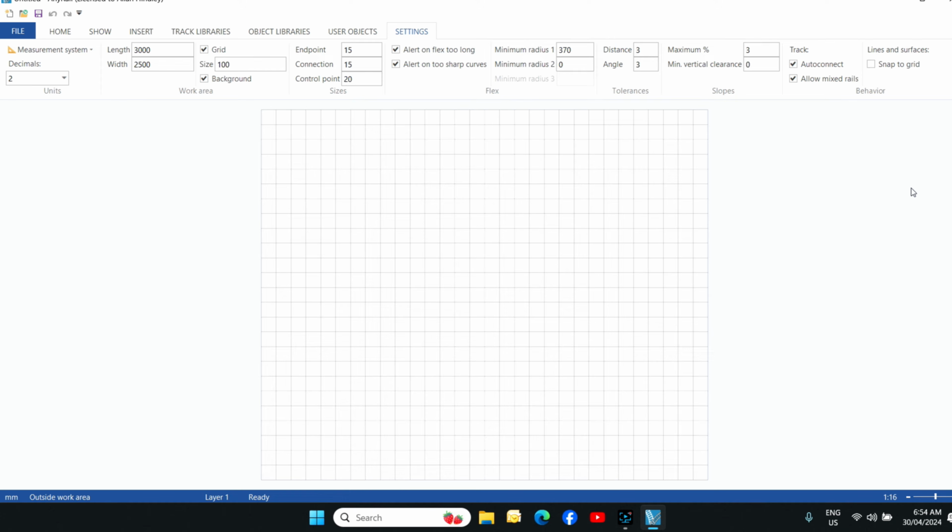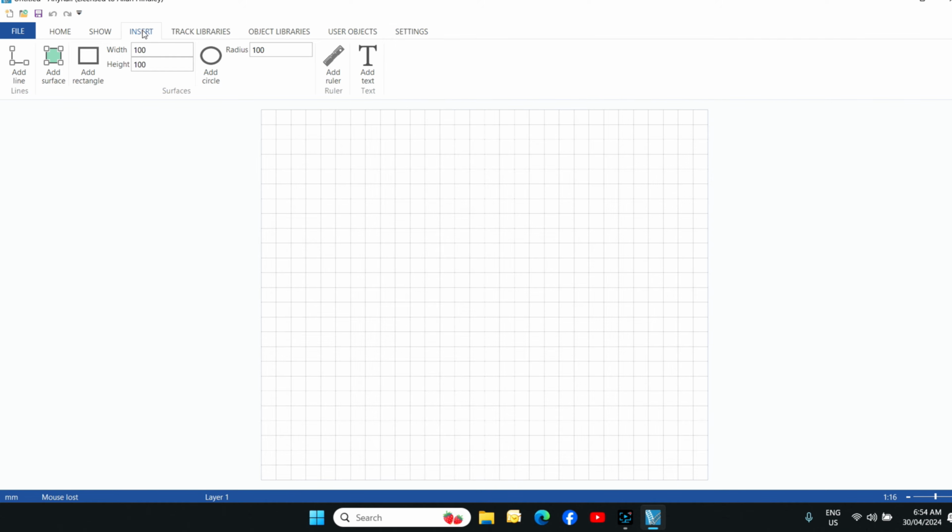Alright, so what we've done so far using the settings tab is define the work area that we're going to build our layout in. So for me, this is my front room. Okay, now we're going to go to insert. What we're going to look at now is putting in our baseboards. And I'm going to show you two ways of doing it, and I'm going to show you something else that I think you should have done as well.